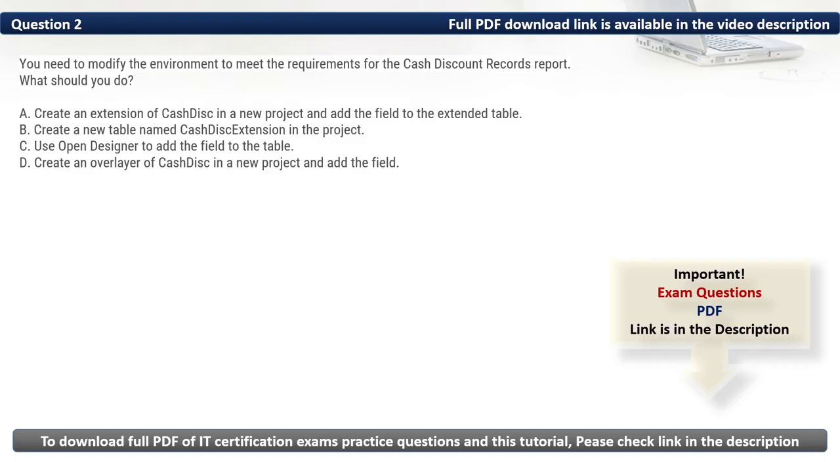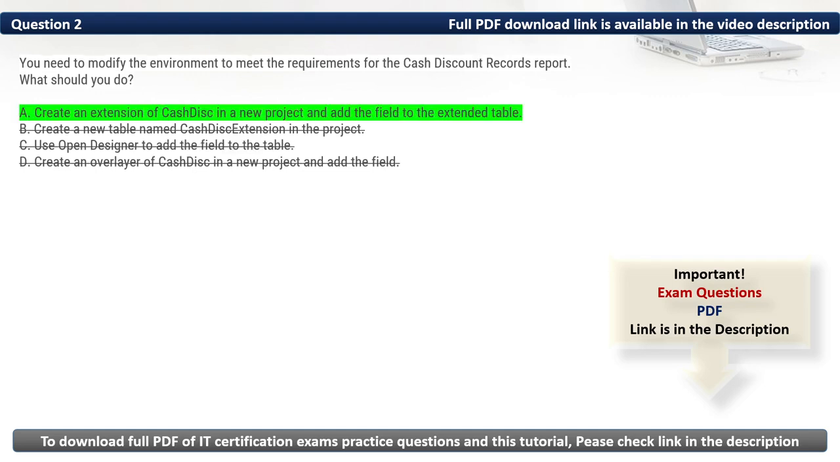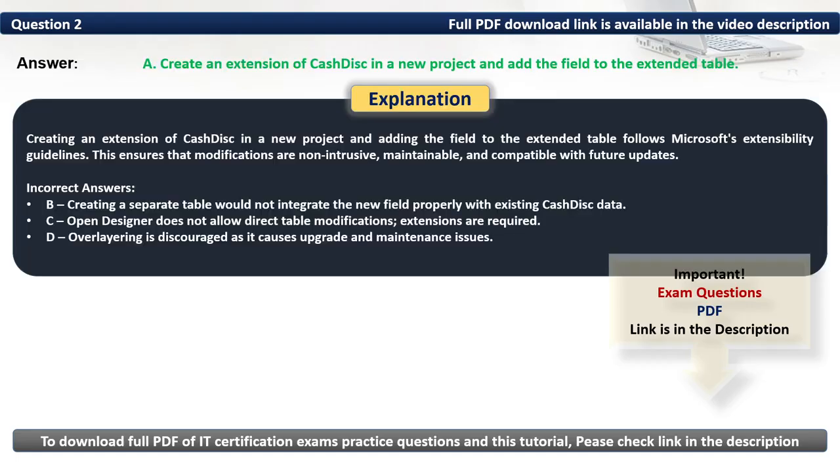As such, we should create an extension of cache disk in a new project and add the field to the extended table. Thus, the correct option is A. Creating an extension of cache disk in a new project and adding the field to the extended table follows Microsoft's extensibility guidelines. This ensures that modifications are non-intrusive, maintainable, and compatible with future updates.